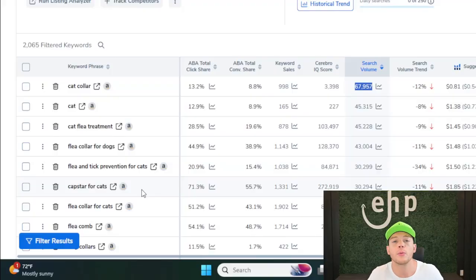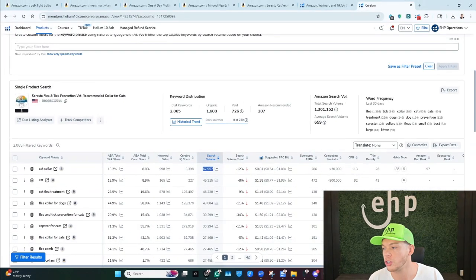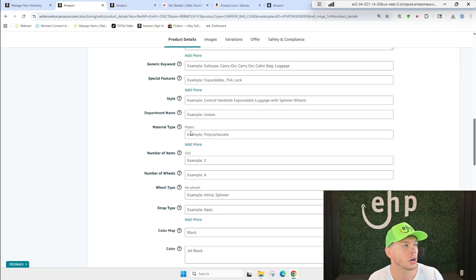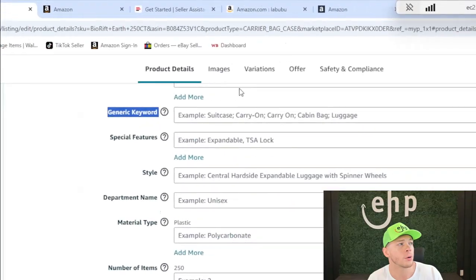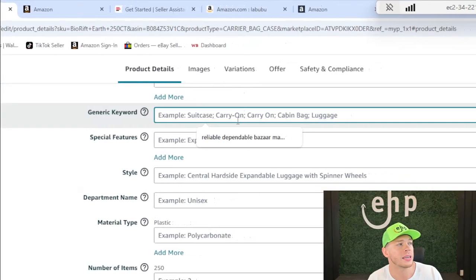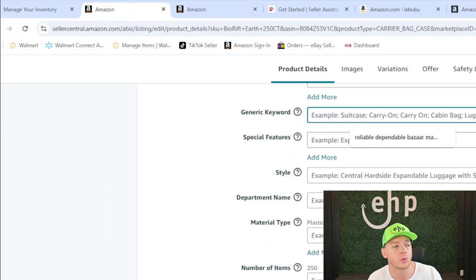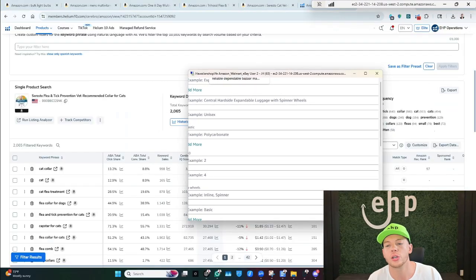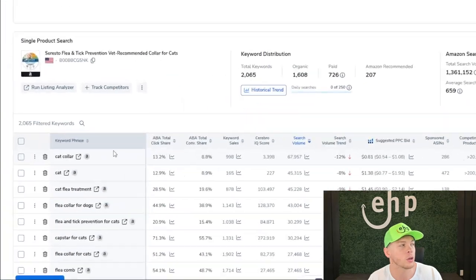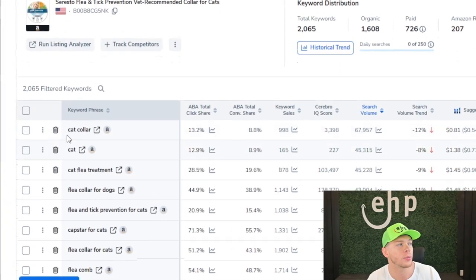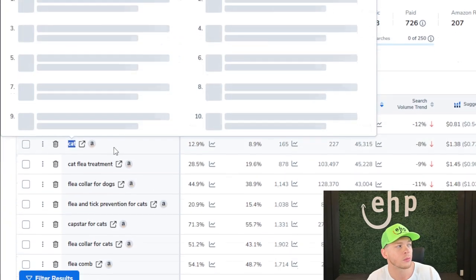Now the thing with the back end keywords, and this is going to be specifically for the generic keywords. This is where you're going to be putting them in. The generic keyword, you're going to be putting in all of these generic keywords that I said. It's just multiple keywords because you don't want to repeat keywords. So if I put cat collar, I'm not going to put cat collar cat, right? I just put it once.